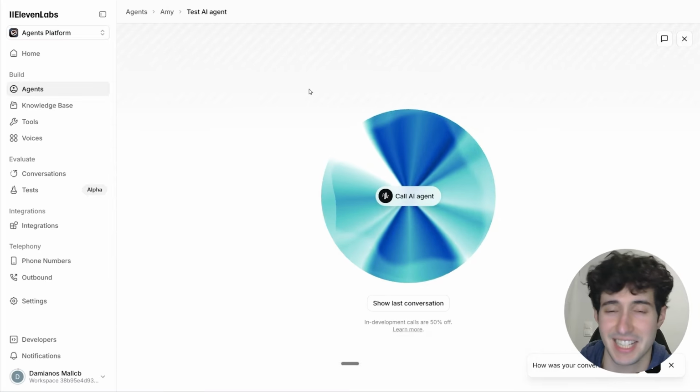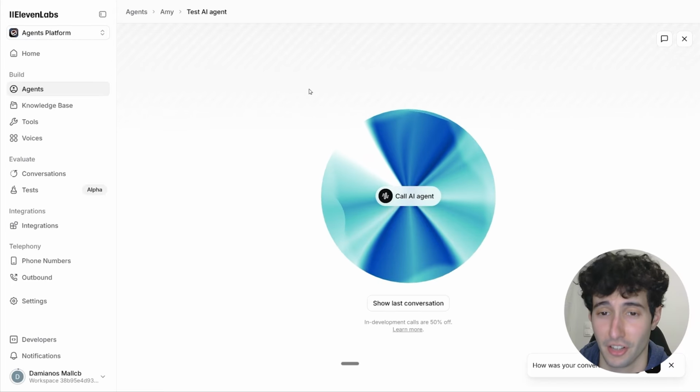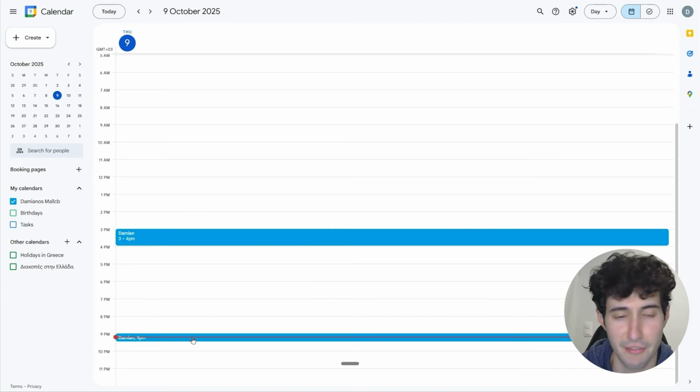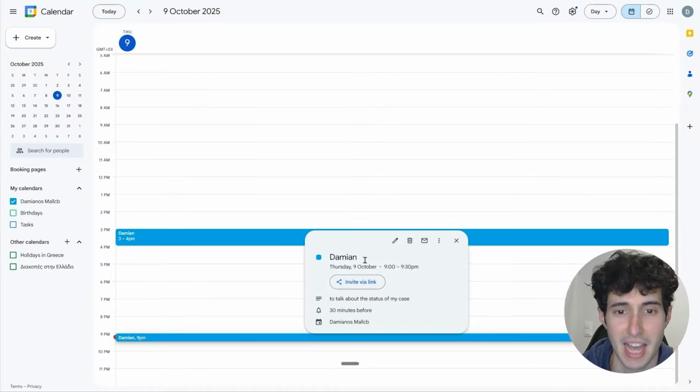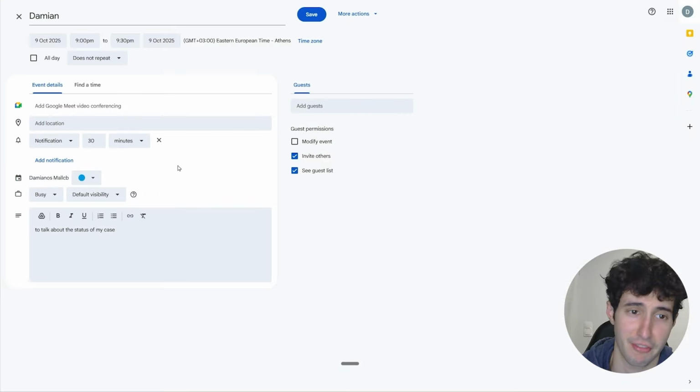Alright guys, it says that I successfully managed to book the call for today at 9 p.m. And if I go over in my Google Calendar, you can see that we do in fact have an event called Damian for today at 9 p.m. If I open this up, we should also be able to see the exact description that I gave, which is to talk about the status of my case, which is exactly what we wanted.